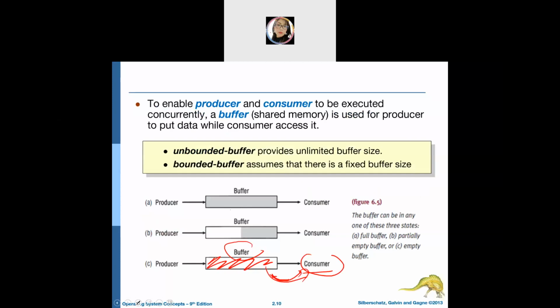So here is the example, and the most important thing you need to remember is the unbound buffer and the bound buffer. And here is the example: a full buffer, a partially empty buffer, and an empty buffer.